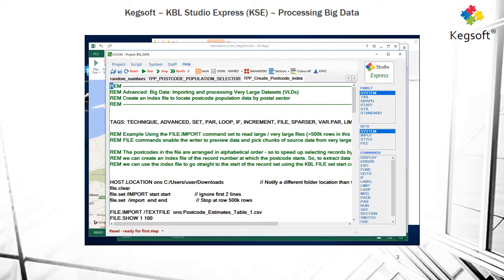Now the ONS thoughtfully provides a summary file for population figures for all postcodes in the UK. Now there are over 1.3 million postcodes, so there are over 1.3 million rows of data in this ONS file. So I've written a script here which will basically create me an index.